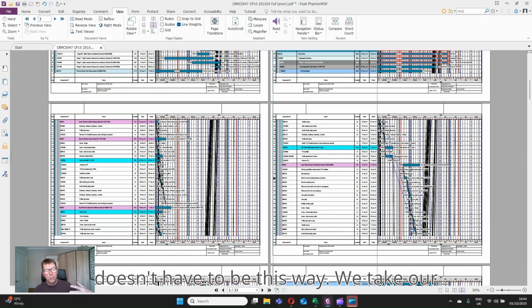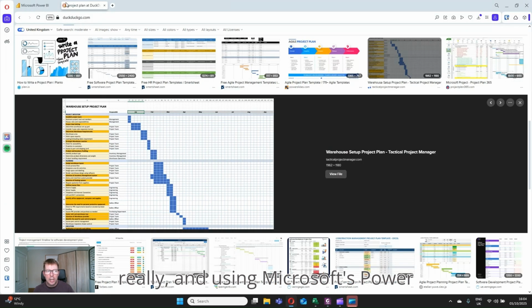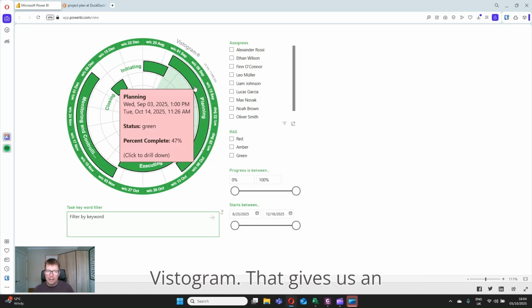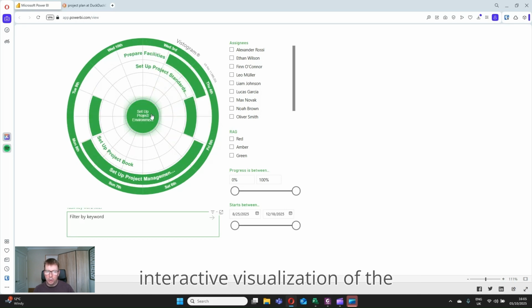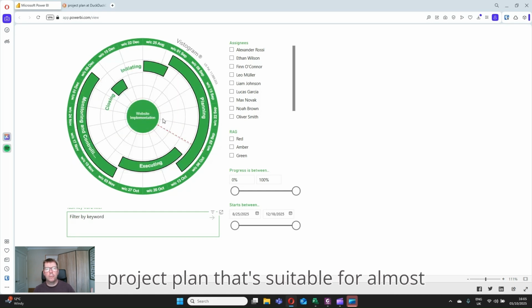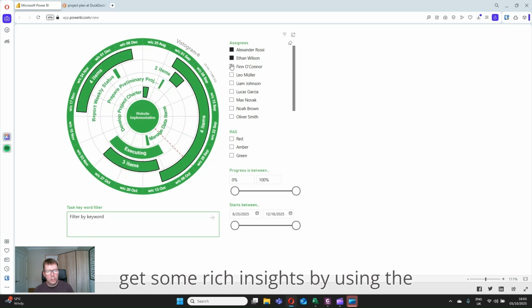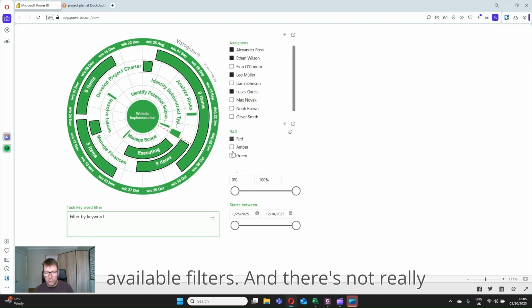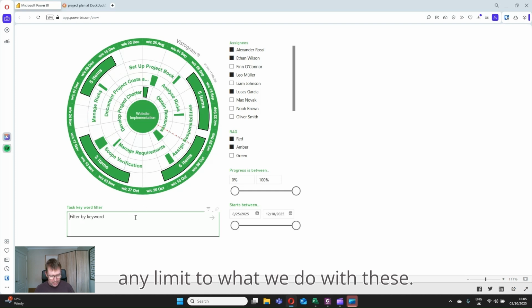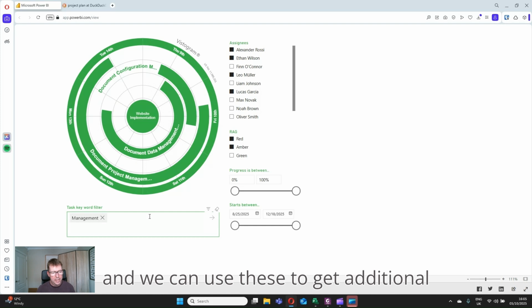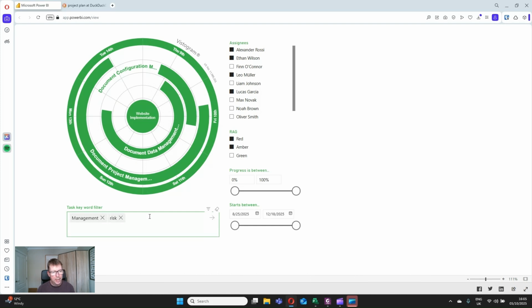We take our existing data from Oracle Primavera, Microsoft Project, Smartsheet, anywhere really, and using Microsoft's Power BI, we can create something called a Vistogram. That gives us an interactive visualization of the project plan that's suitable for almost any audience. And on top of that, we can get some rich insights by using the available filters. And there's not really any limit to what we do with these. And we can use these to get additional insights into the plan.